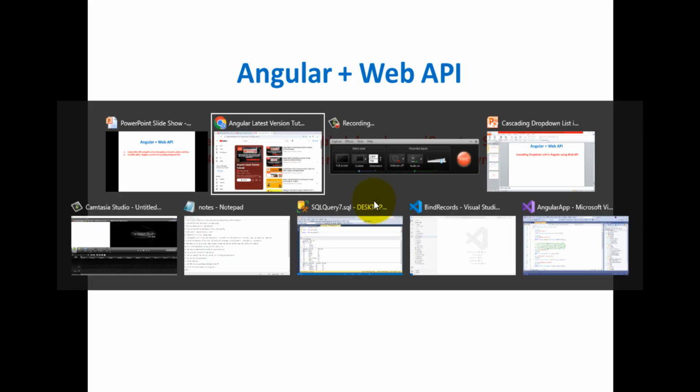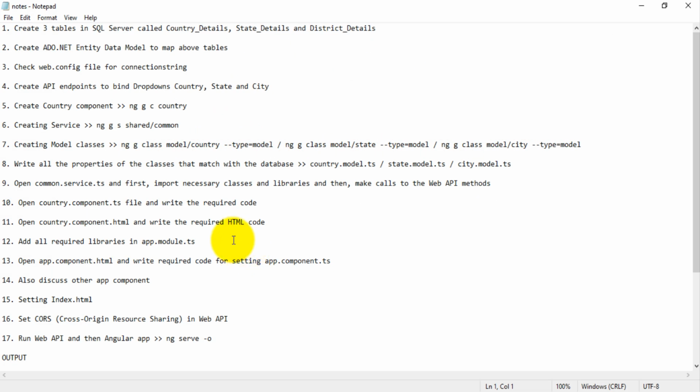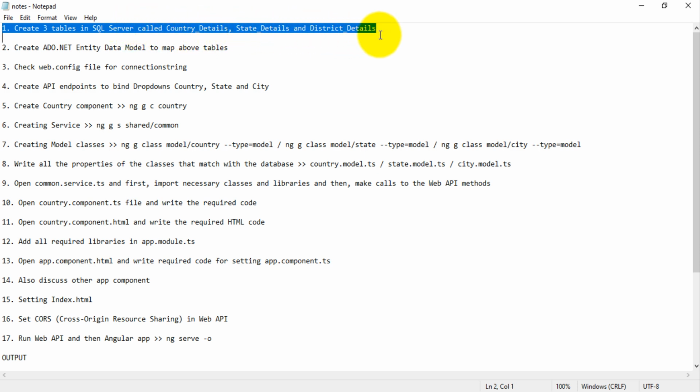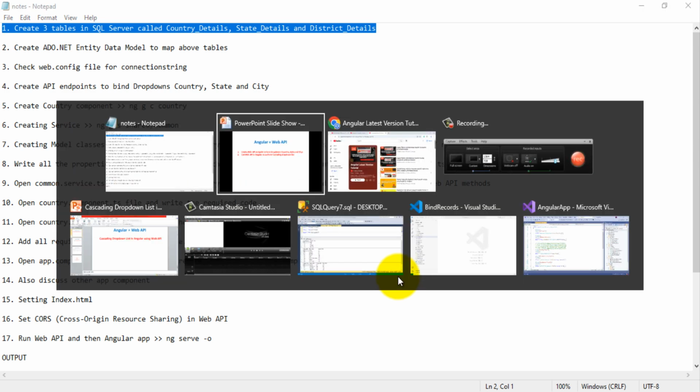So I have created some notes here. Guys, here I have pointed out 17 steps, and then the output. Step 1 we need to discuss here, that is, create 3 tables in SQL Server called country details, state details and district details. So I'll go to my SQL Server.